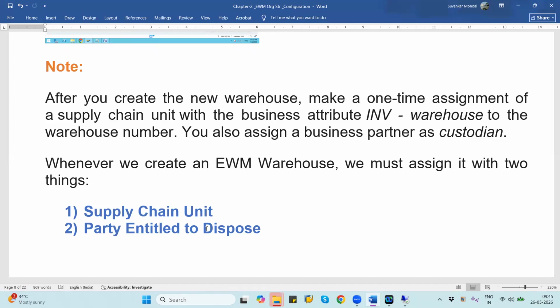One ERP system can be SAP, one ERP system can be third party. So how will you distinguish that this inbound delivery is from one ERP and this inbound delivery is from another ERP system? Based on the party entitled to dispose, which is nothing but a business partner that we need to create and assign to the warehouse.